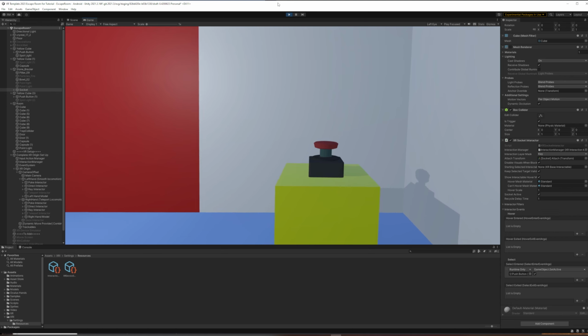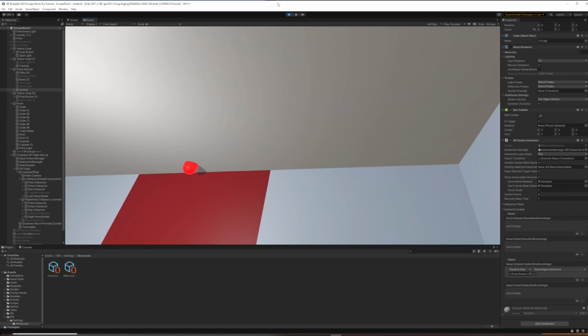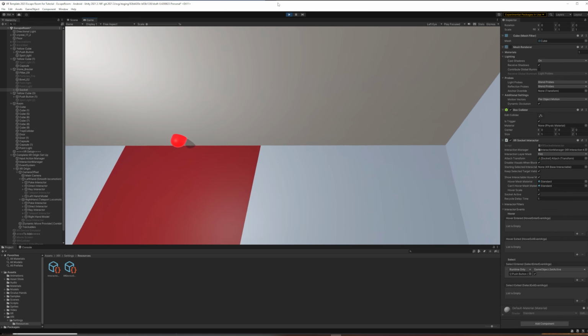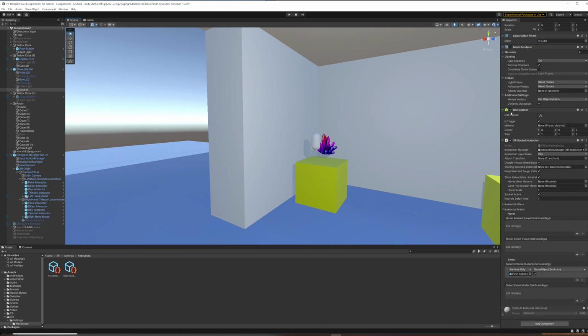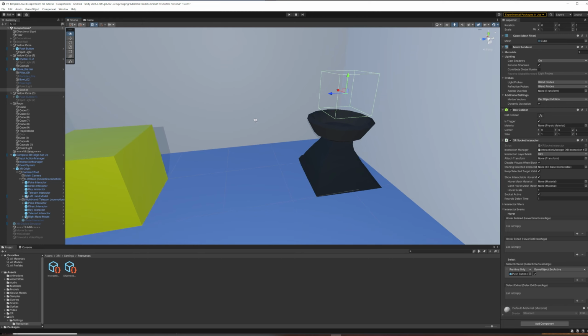Okay, so that's how socket interactors work. A little more complicated than some of the other interactors because, especially if you want to limit the things that go into them, you get involved in layer masks and things like that. But that's basically the principle.